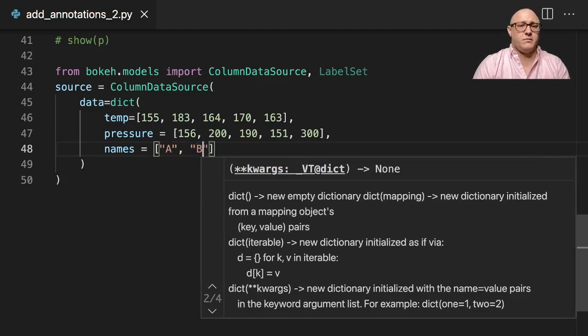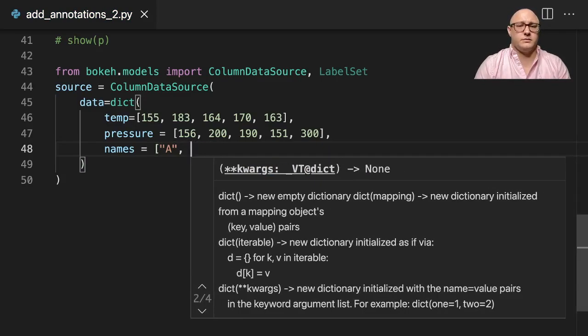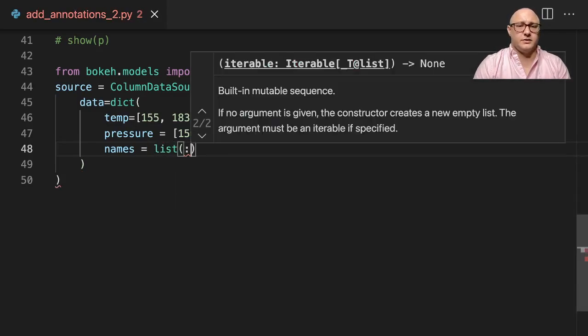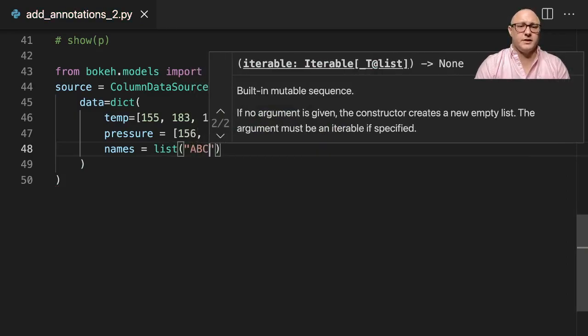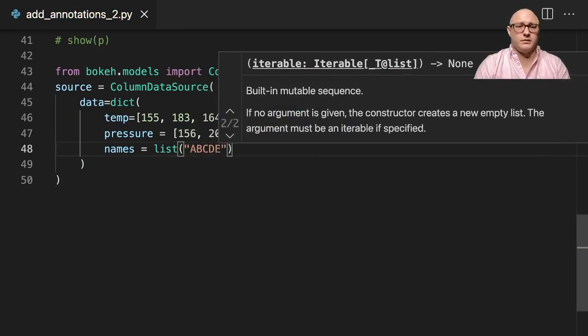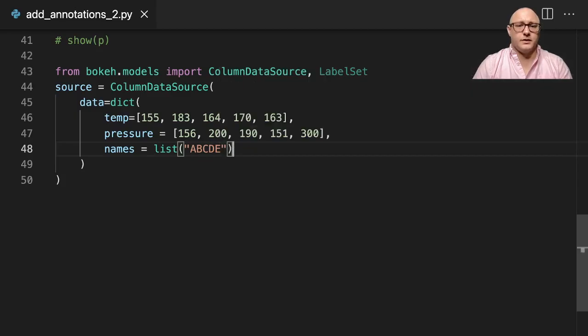A, B. Oh, you know what this is? List. A, B, C, D, E. That'll do. We'll put in an extra in there, just to kind of, right? 1, 2, 3. A, B, C, D, E. All right, we'll do E there. All right, and then let's go on and do this.